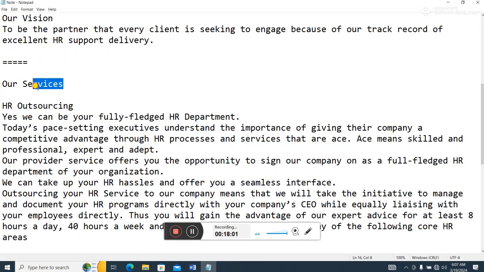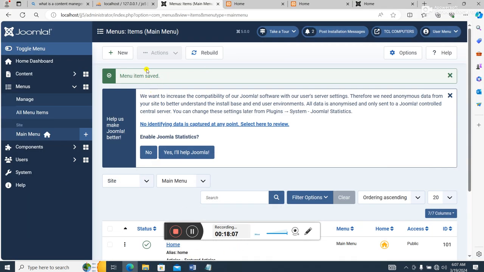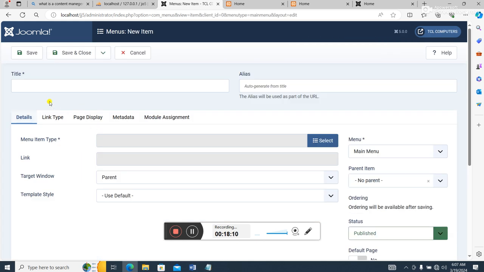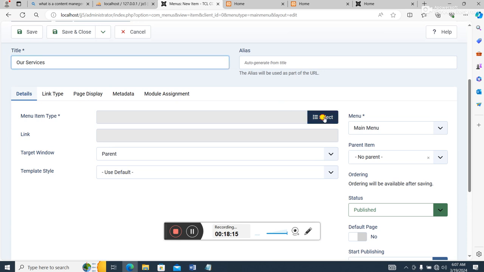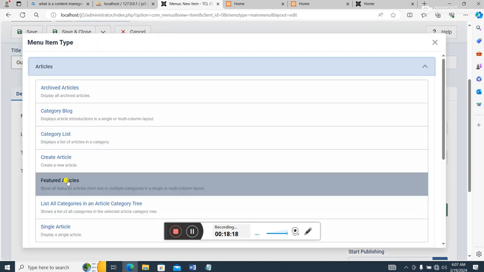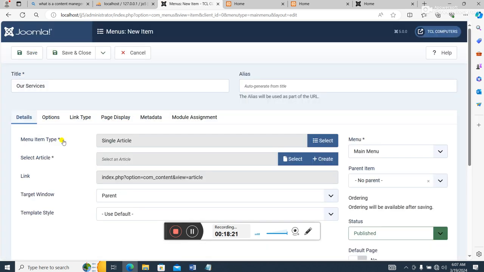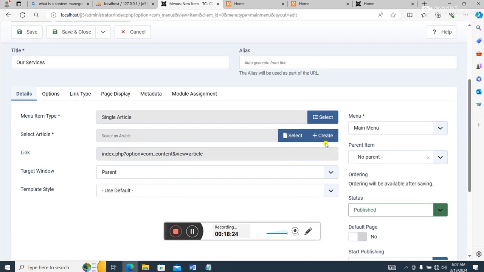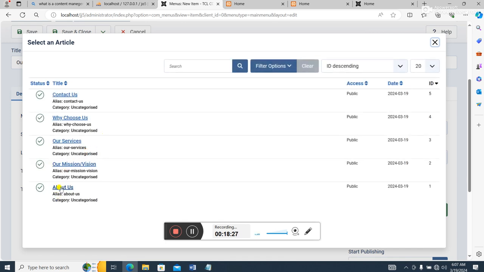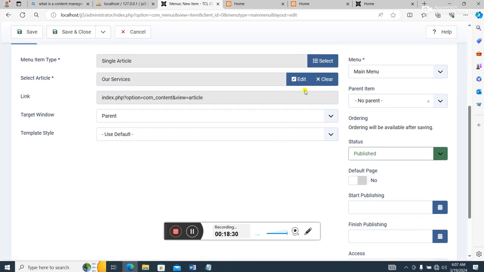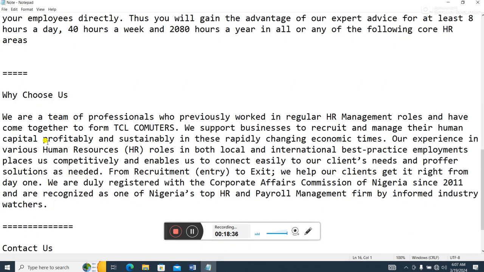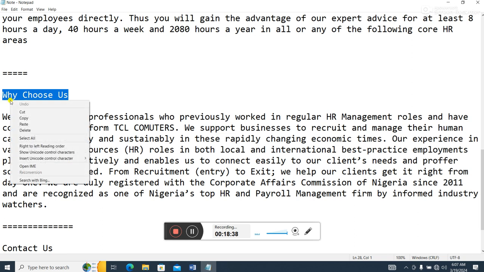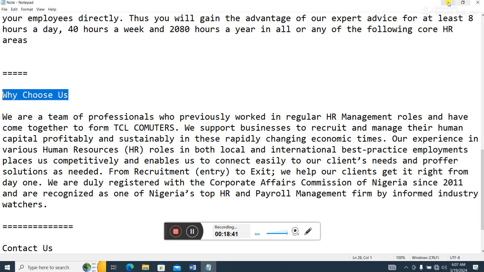The third one is our services. So I'm going to create a new menu item called our services. Under it, I will select article, single article, and here I will type our services. It's a separate menu on its own. So I'll click close. Then the next one is why choose us, or why should you choose us?